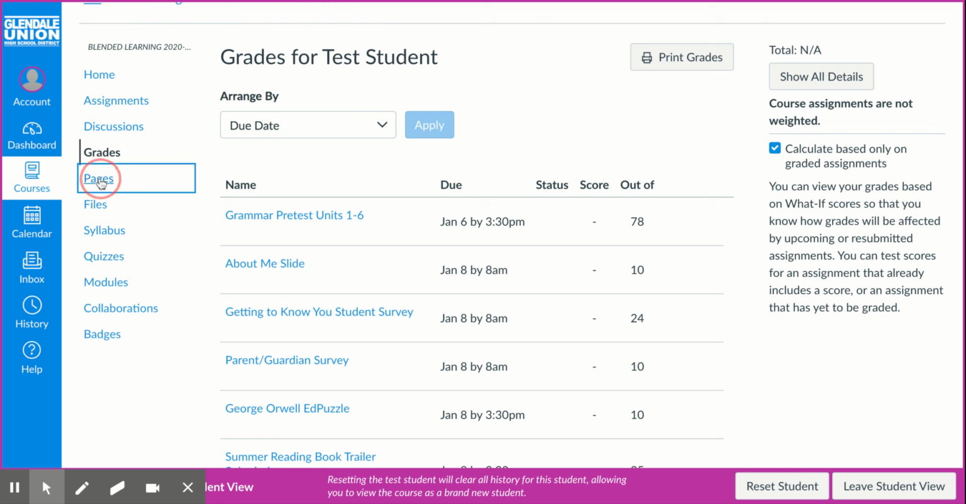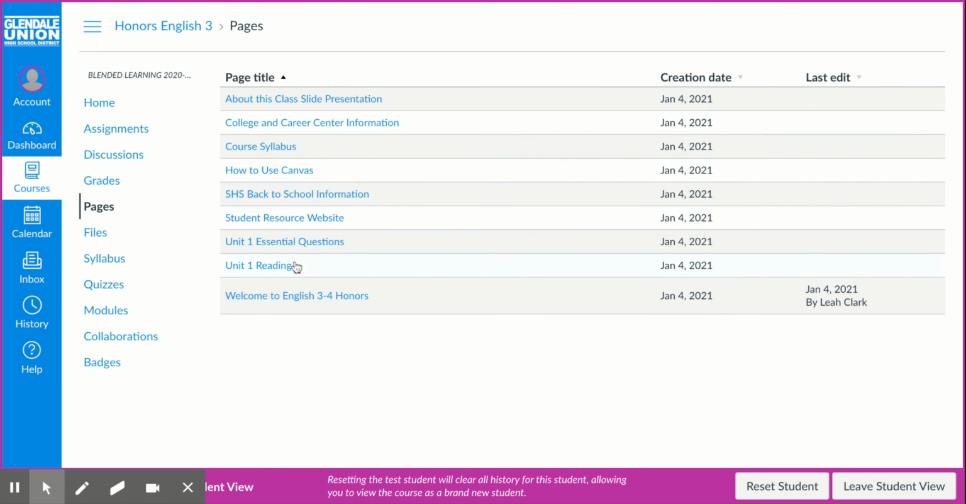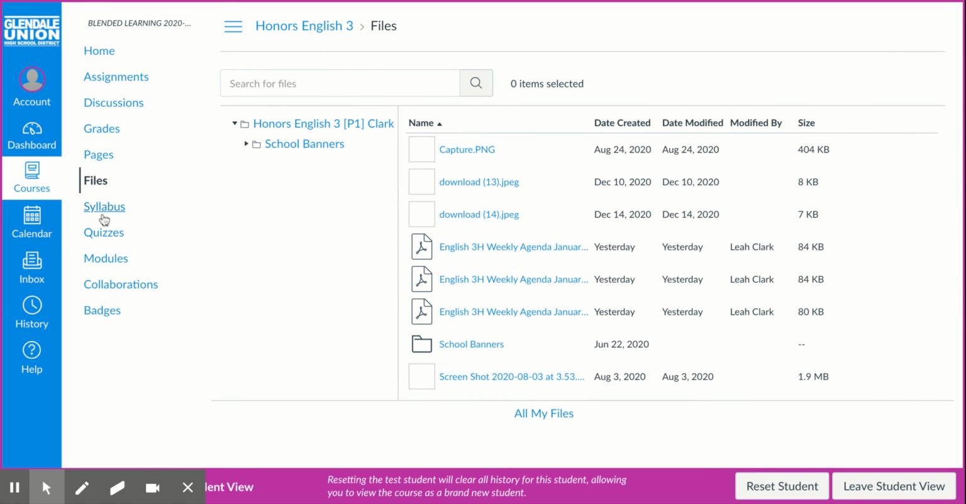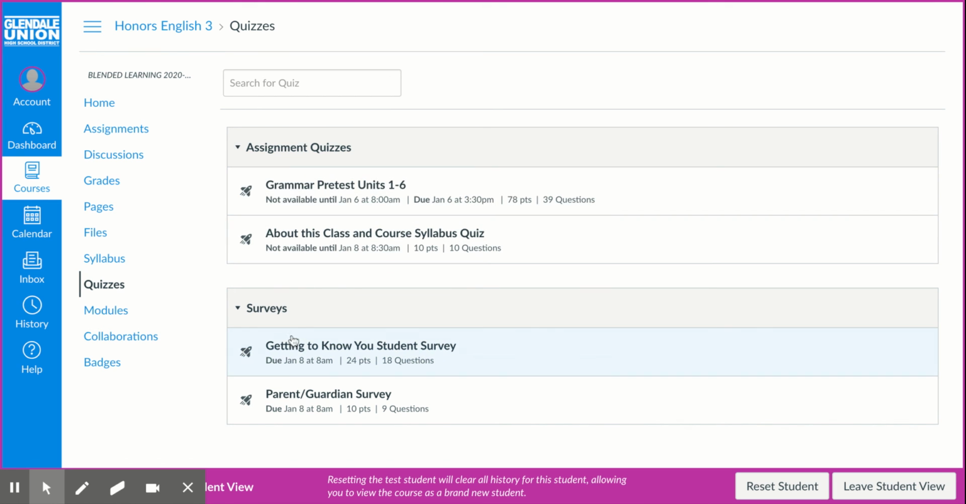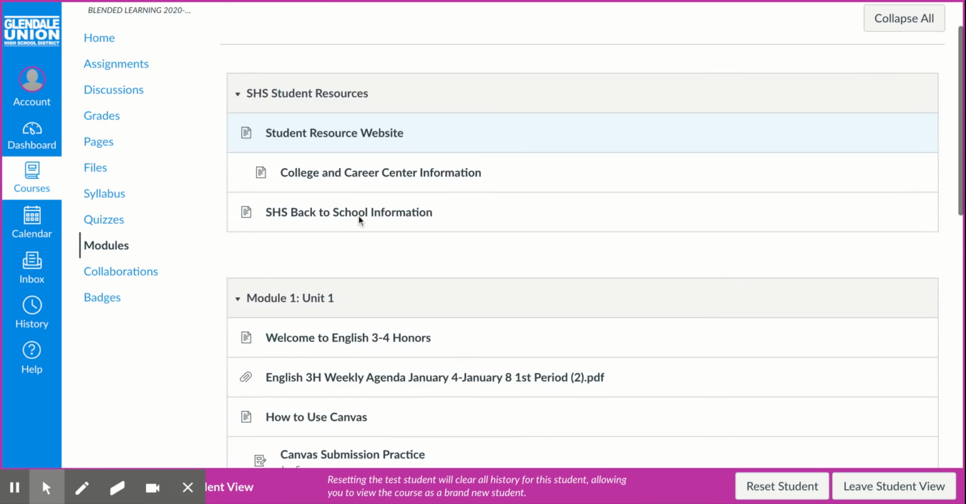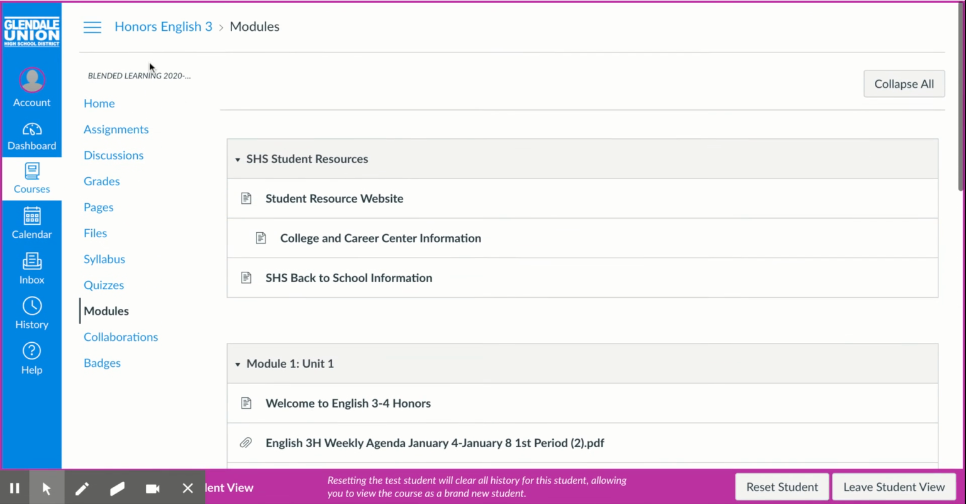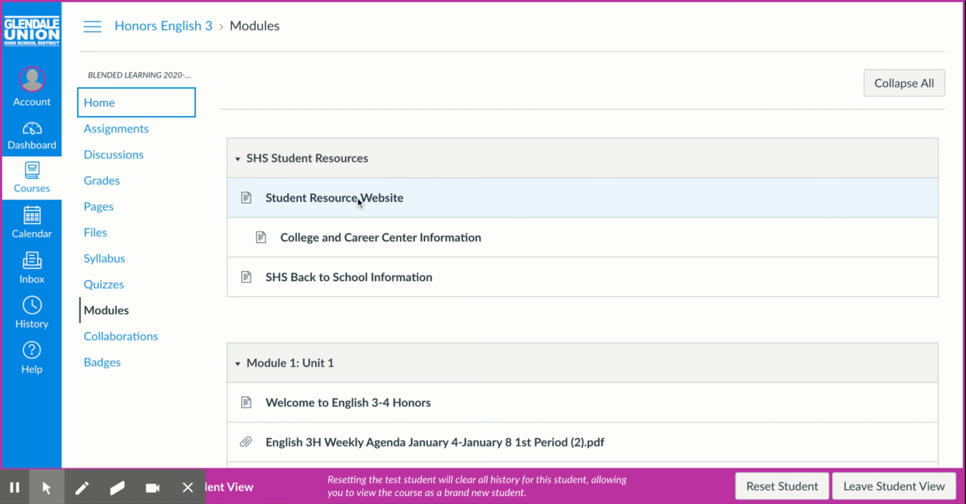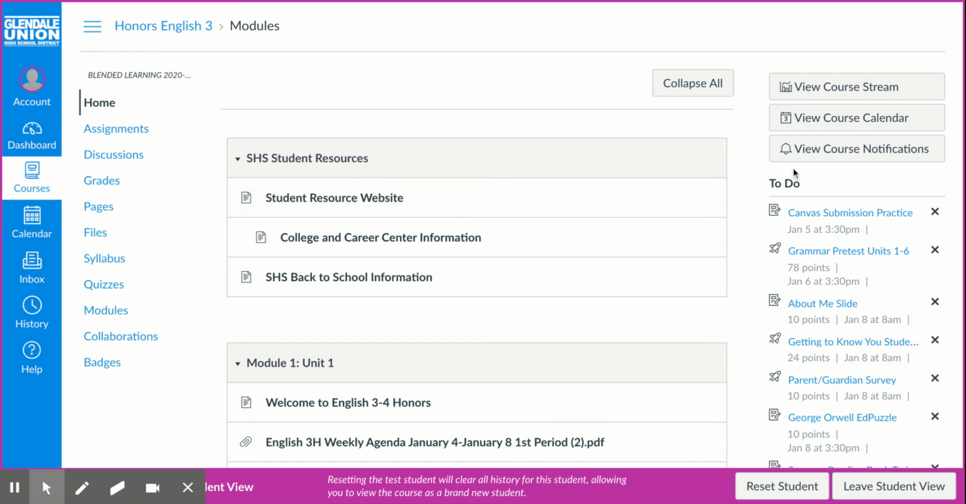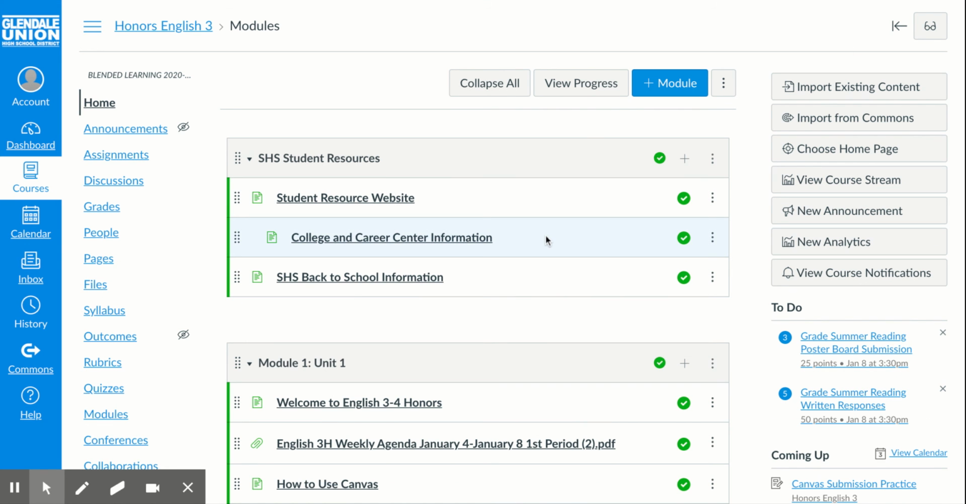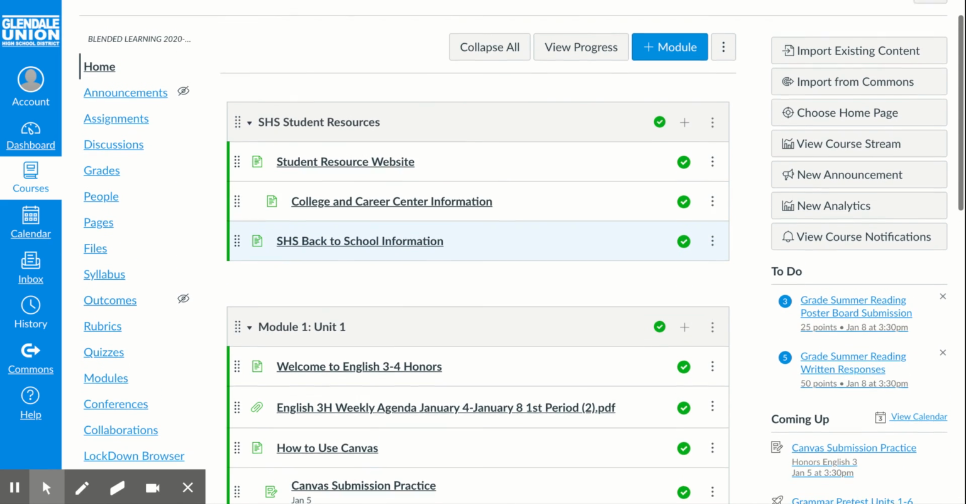Then you'll be able to, if you want to look at any of the pages that I've created, if you're just looking for a page and you want to go look at it, any of the files that I might have uploaded, quizzes, you'll see, once these become active, you'd be able to open them there. And then again, of course, the modules that give you access to everything, and then the home page. Okay. All right, well, I hope that you enjoyed this video and that you were able to learn how to use Canvas.